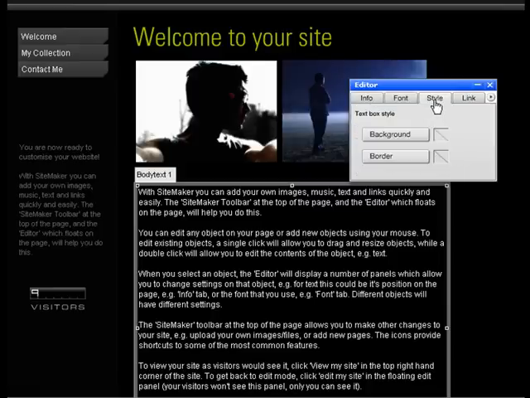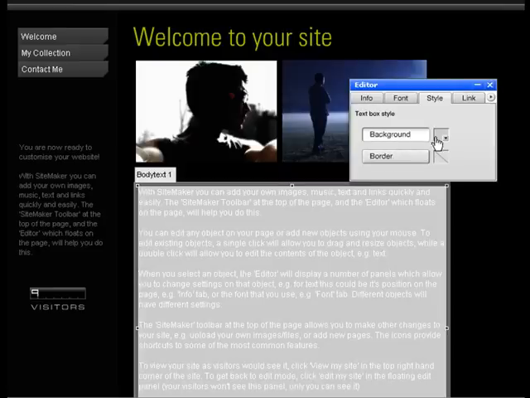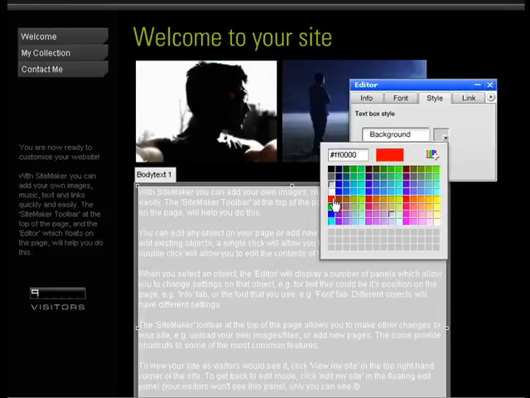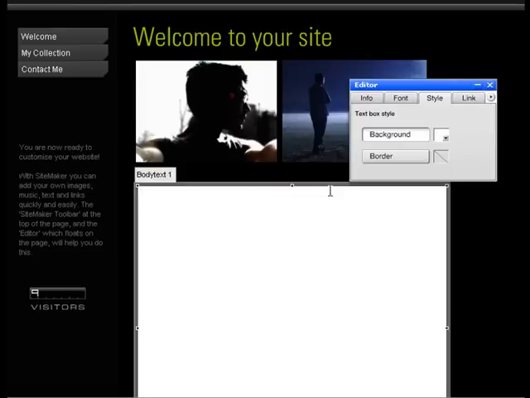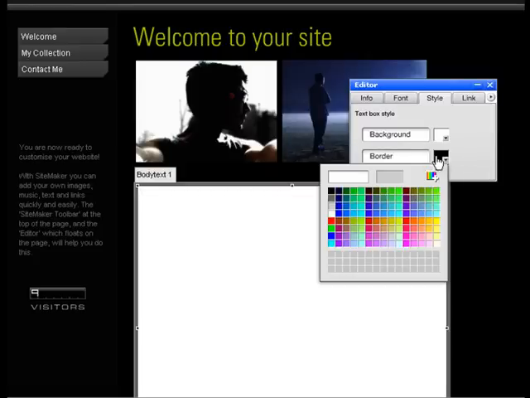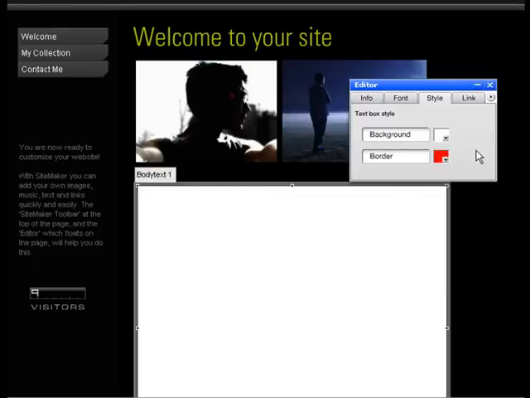In the Style tab, you have two buttons, Background and Border. If I click the Background button, I'm now free to change the color of the background. So I'll change that to white. I'll change the color of the border to red.